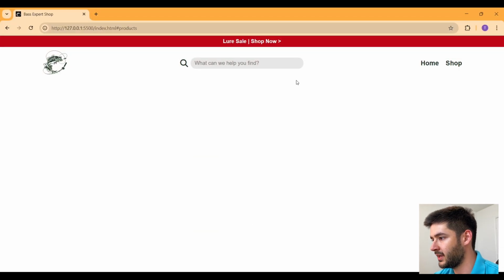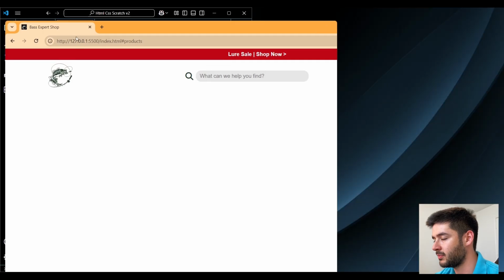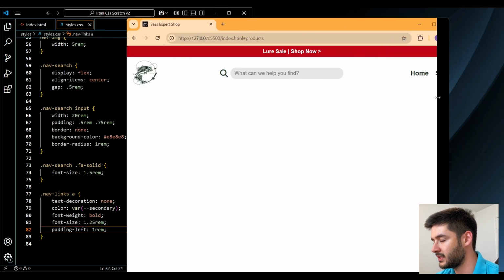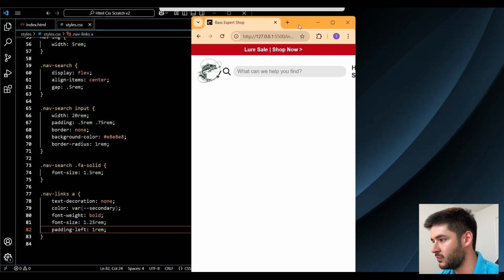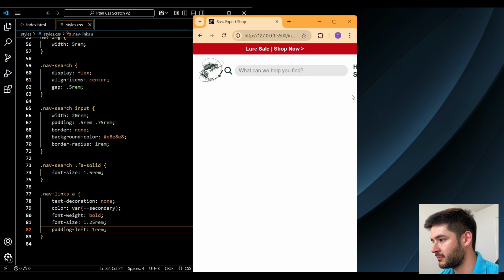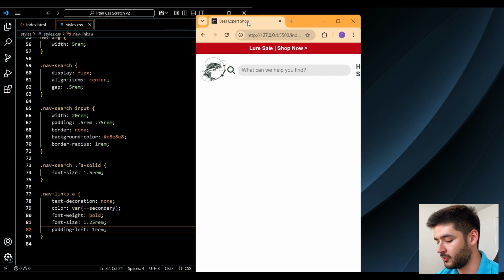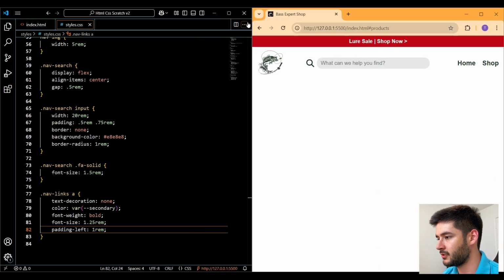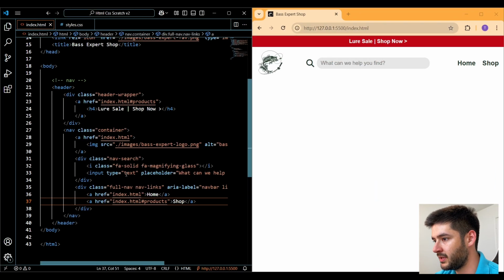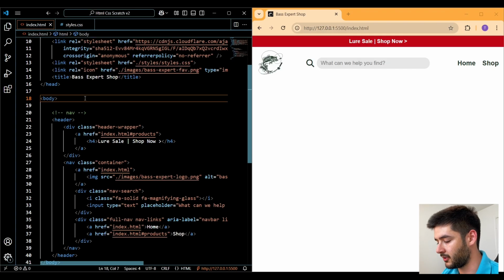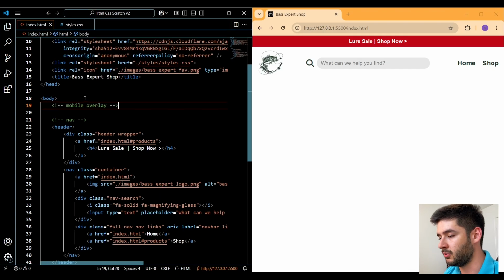So you guys can see we have a nice looking navigation now, but the problem is if we go ahead and shrink this down to a mobile size view width, you guys will see that our stuff does not resize responsively for mobile devices. So we need to start fixing that. So the first thing we need to do is navigate back to our index.html page. We want to go above our nav here and create our mobile overlay.